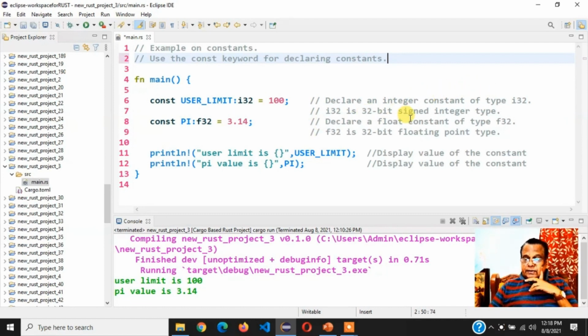i32 is a 32-bit signed integer type. Had it been unsigned, it would have been u32. You know all those things. Its value is assigned 100, then semicolon. The type you put after a colon, i32 or u32, whatever you want.